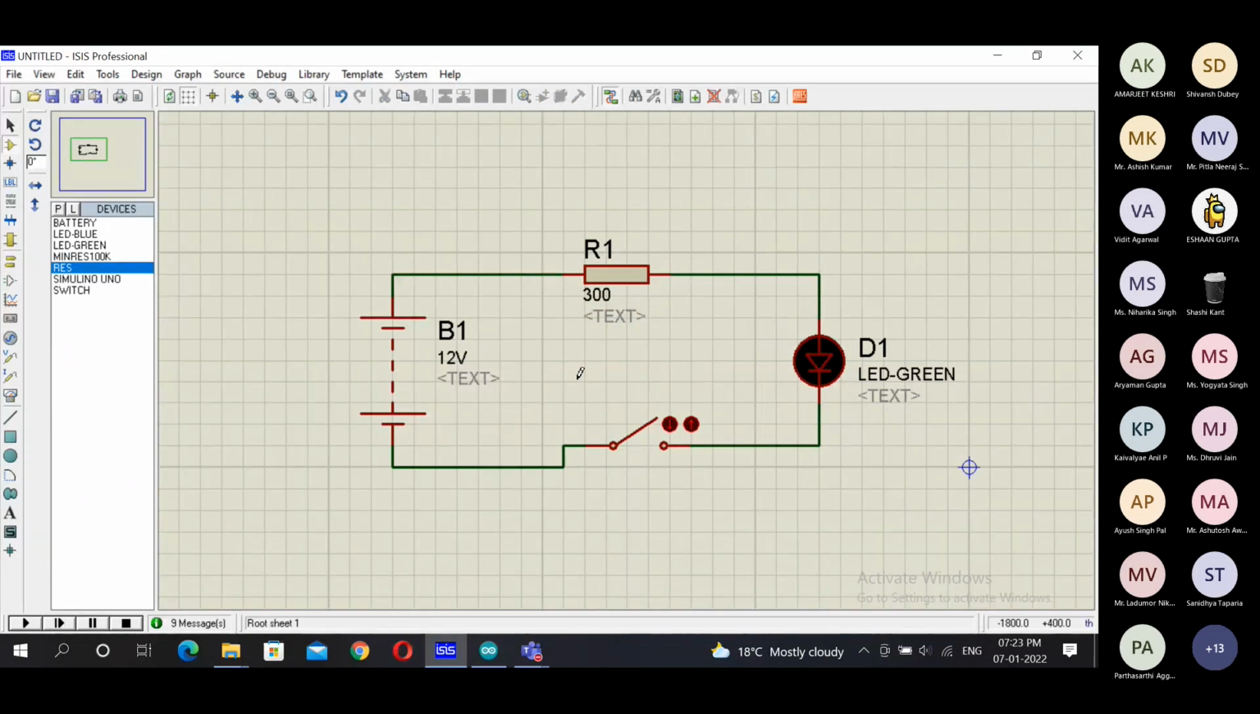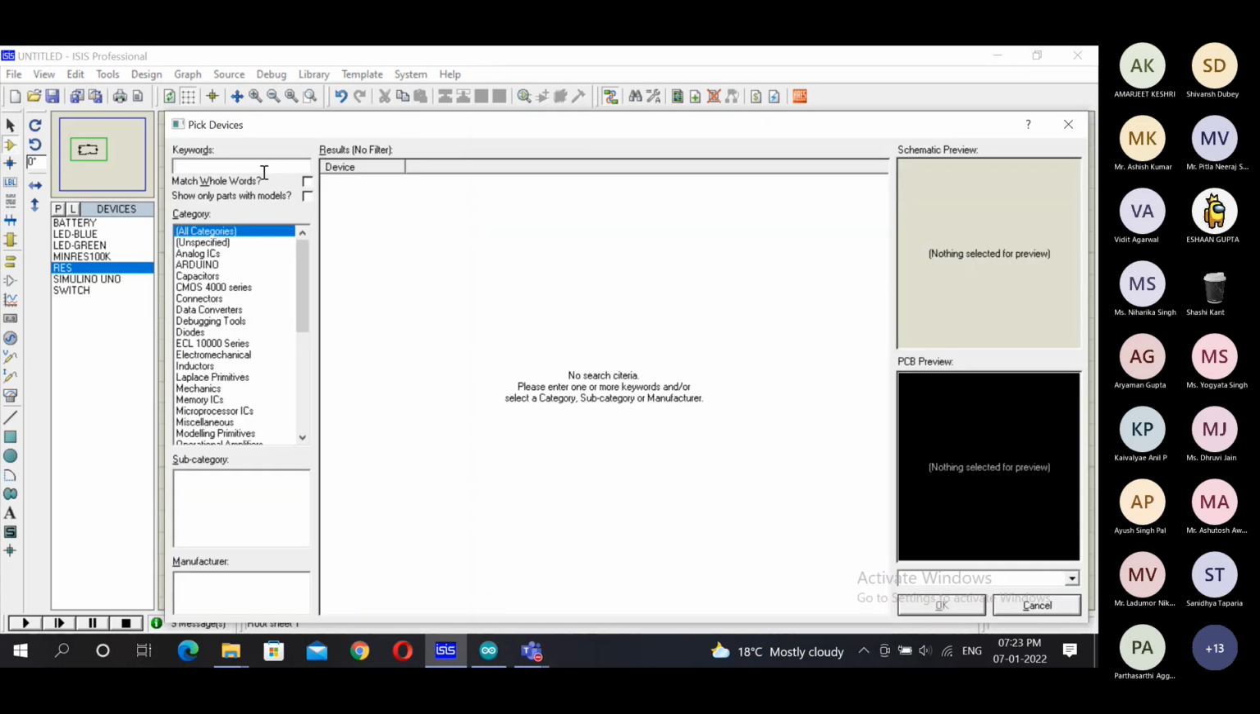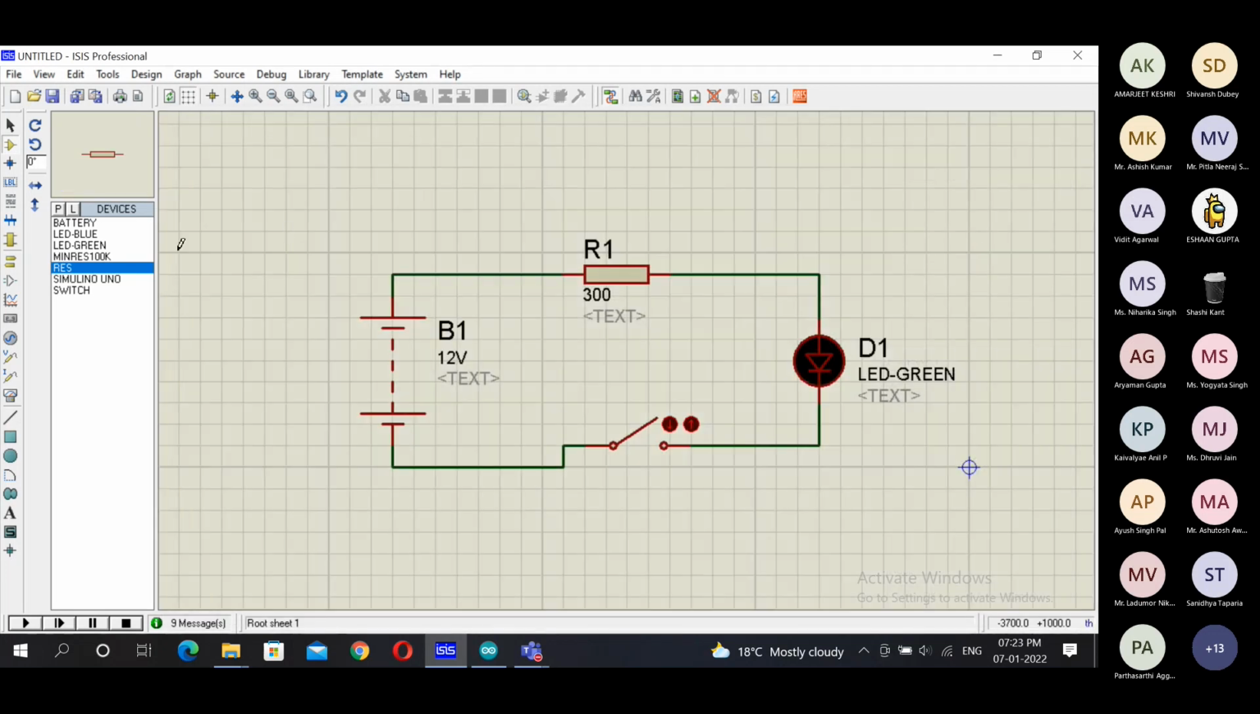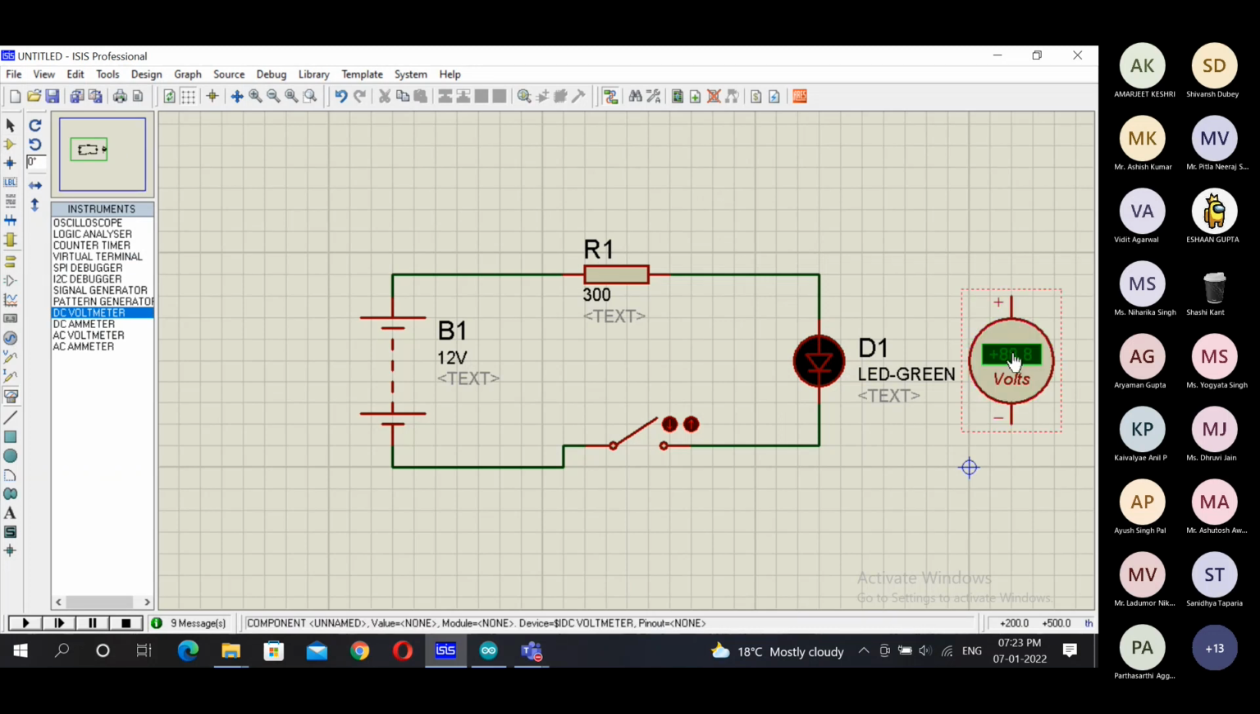Okay, you might need it sometimes. Now let's say we need to find the voltage across the LED, but if we see here, we can't find a voltmeter in this because voltmeter is not here. Voltmeter can be found by clicking on virtual instruments mode. Okay, I select a DC voltmeter, and in the same way I place it and connect it with the wires. And now if I play it, you can see that we are getting the voltage across the LED.